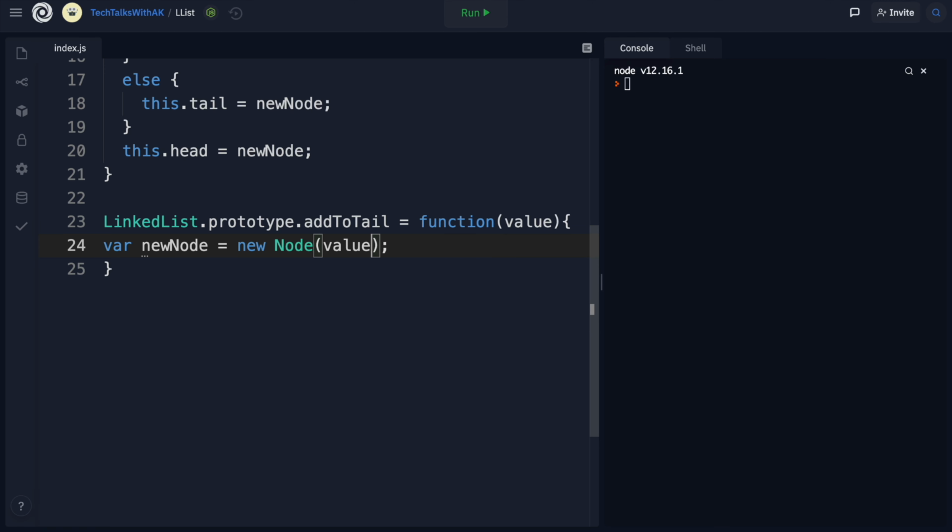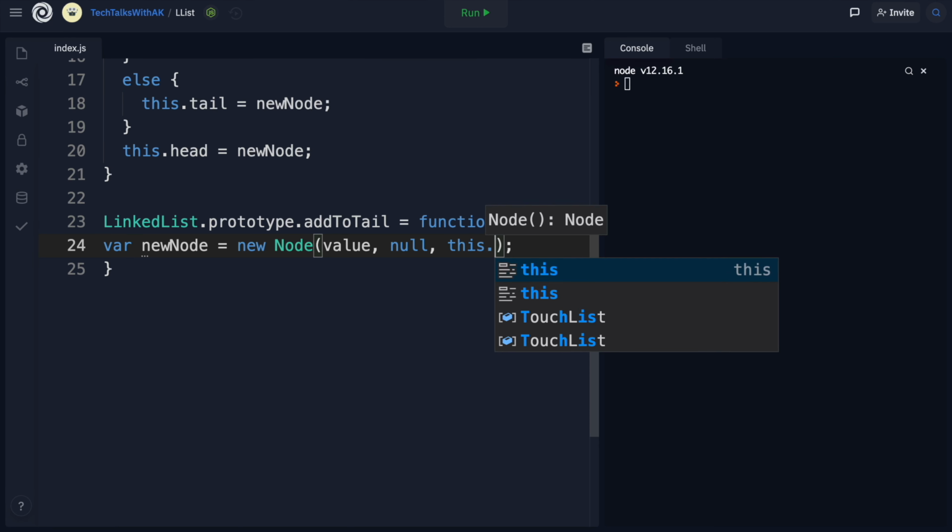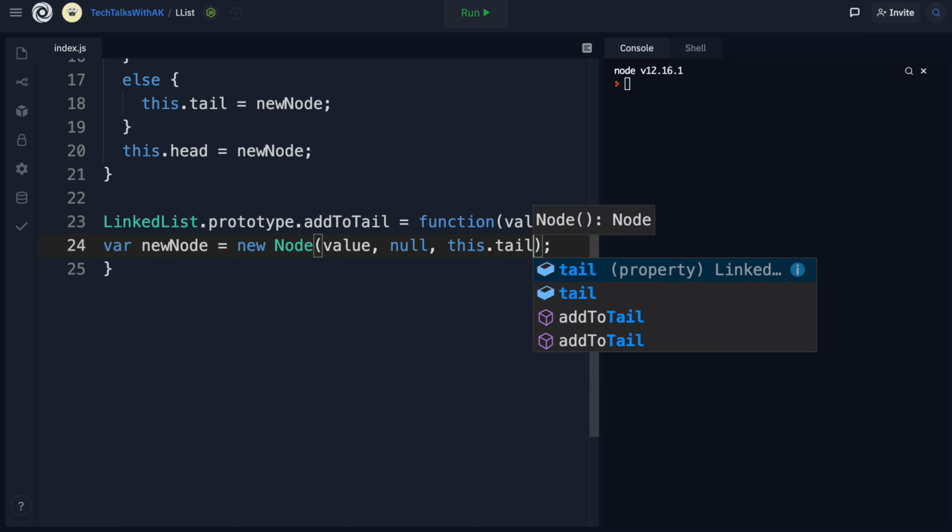So we say value. Since we know that this node will be added to the tail, we know that there will not be a next node in this linked list. So we will pass null as the next parameter for our node, and we will pass the current tail node, or this.tail, as the previous parameter. So we pass this.tail.